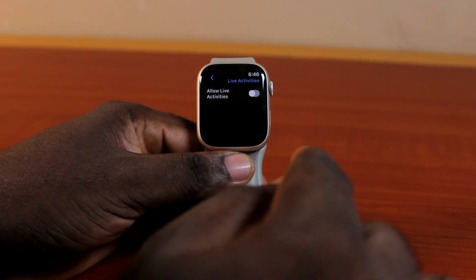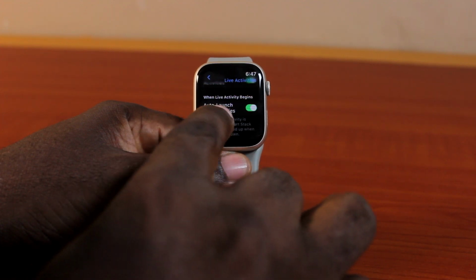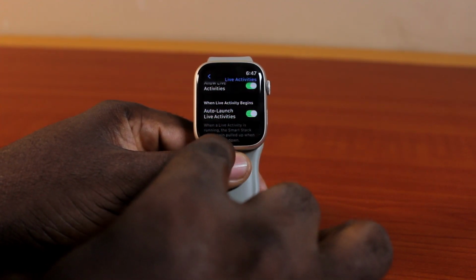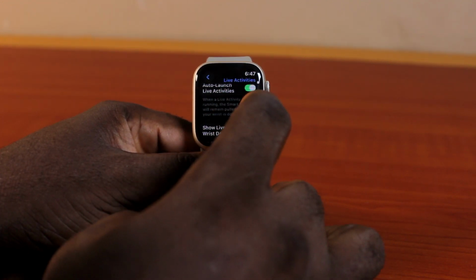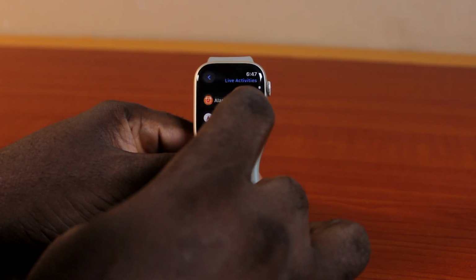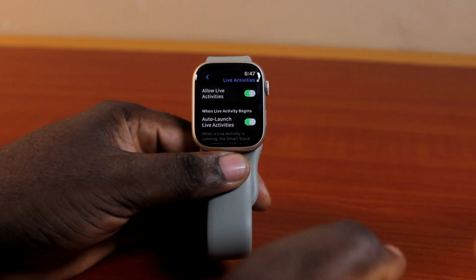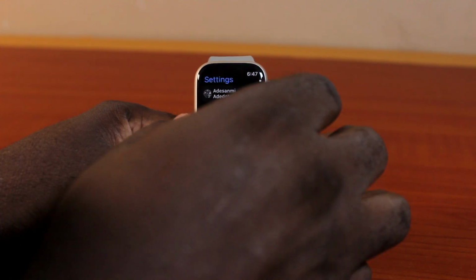Now, to enable allow live activities, just toggle this on. And then you can also turn on auto launch live activities once you enable allow live activities. And this is going to allow the smart stack to remain pulled up when your wrist is down. And then you should see some of the applications that will use the live activities feature on your Apple Watch Series 9 here. So that's exactly how to turn on or turn off allow live activities on Apple Watch Series 9.